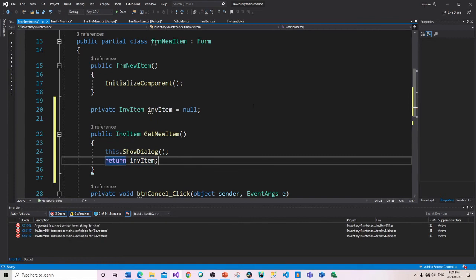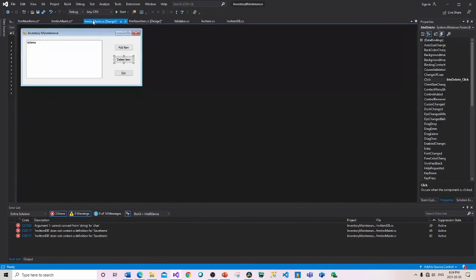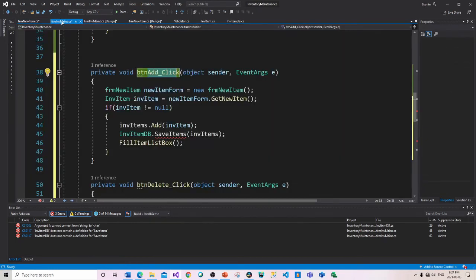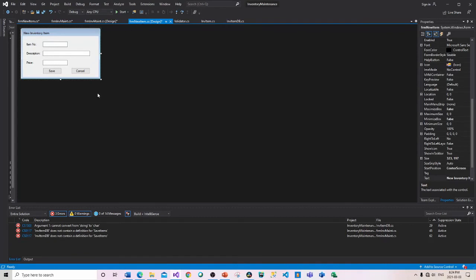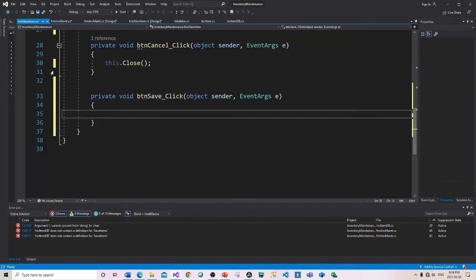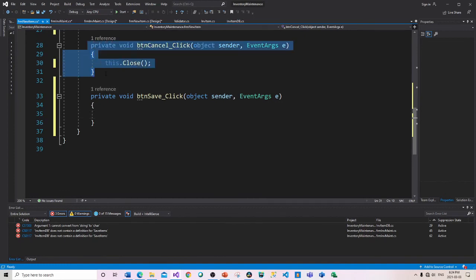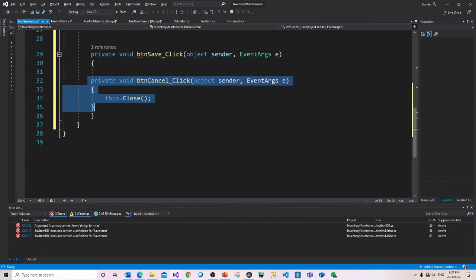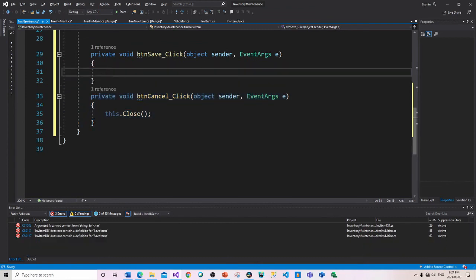Now let's get to the save. Okay, not that one. This one here. All right, let's do this one. Let's do the save button. Okay. So again, I got to move this guy down. Small price to pay for efficiency, I suppose. All right, I've got my save click button.